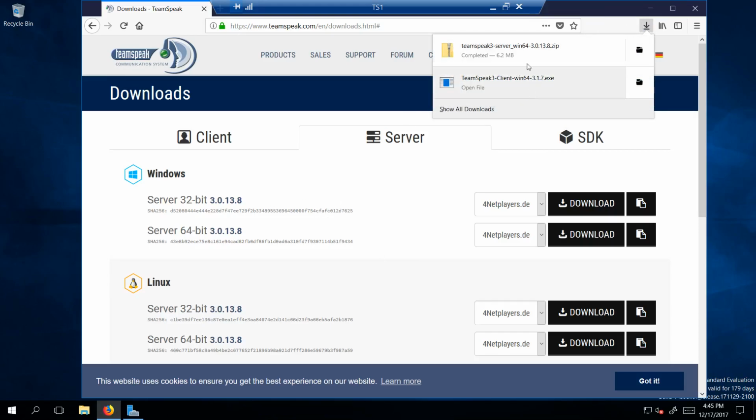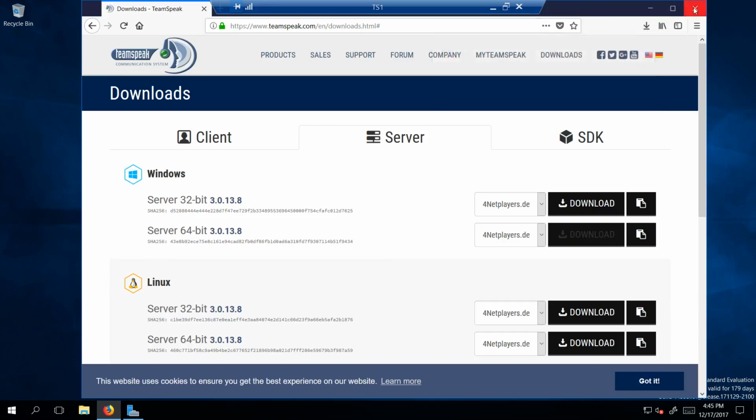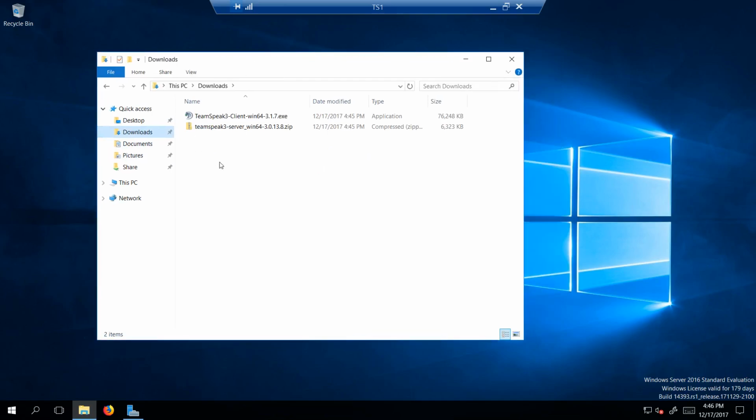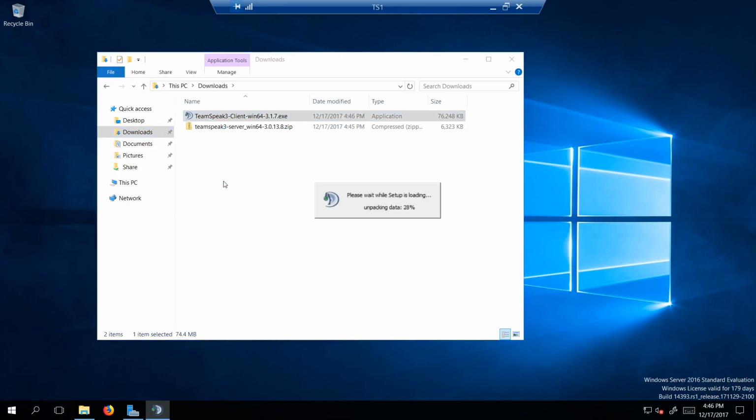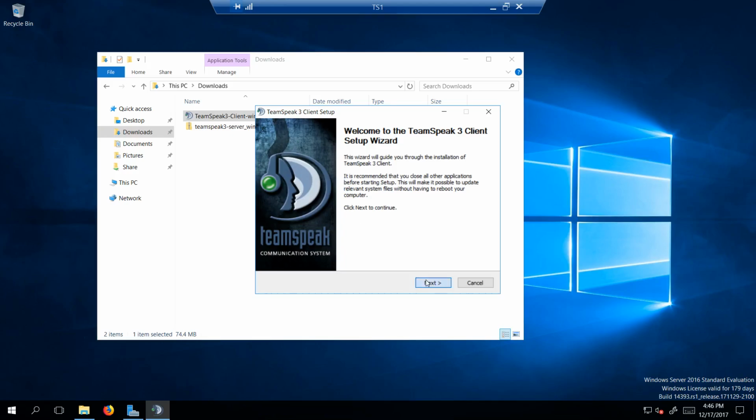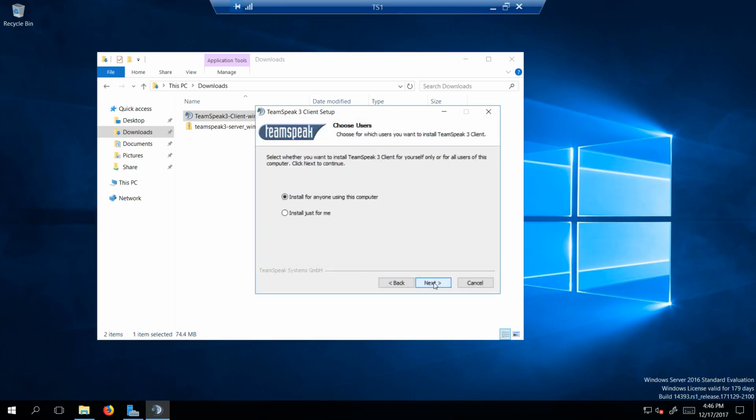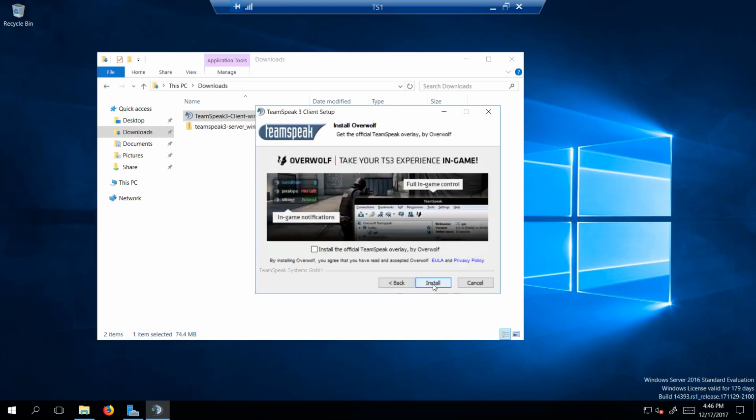Once those files are downloaded, which they already are, we're just going to go in here and check it out. We can install the client first. It doesn't really matter, but you do need the client on your server, and I'll show you why momentarily, depending on what your use is for. This is just the way that I've always done it; I'm sure there are other ways. We're going to install it just for this user for now, and that's it.